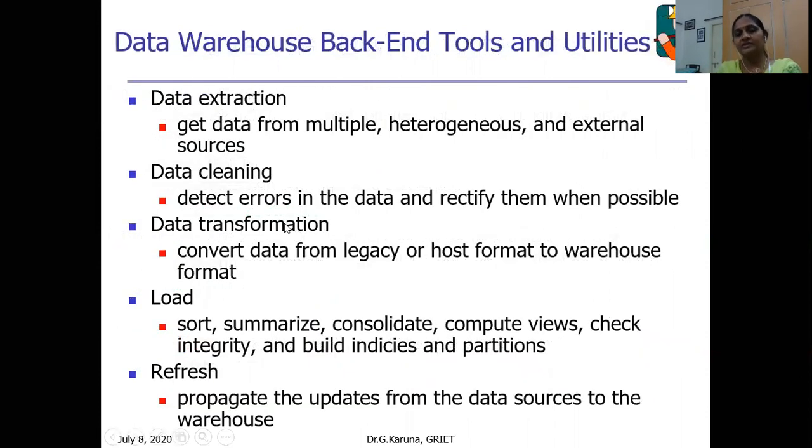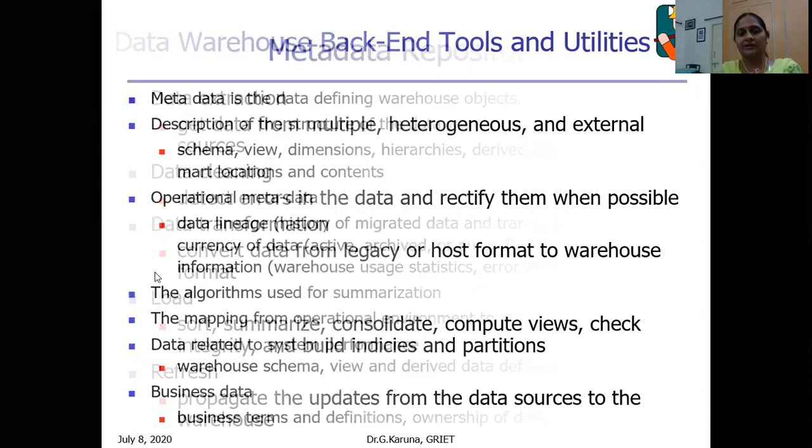So already we discussed that these are the backend tools and utilities that are used. The data is extracted from multiple heterogeneous data sources, and the data is smoothed by using data cleaning techniques. Data is transformed into the appropriate form using transformation techniques. Loading, summarization, and consolidation all come under load and refresh of the data.